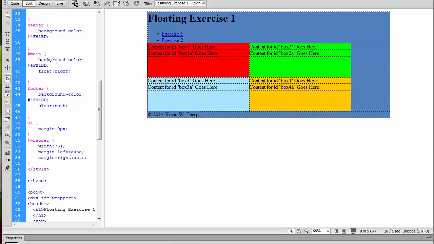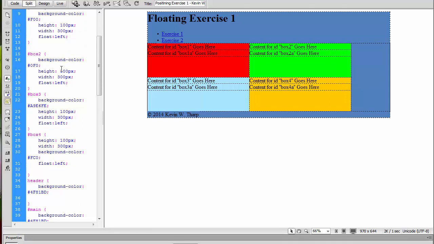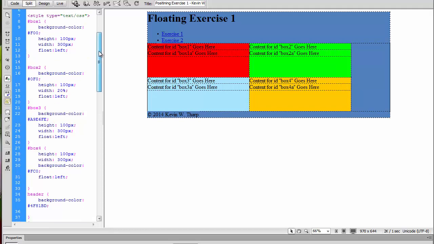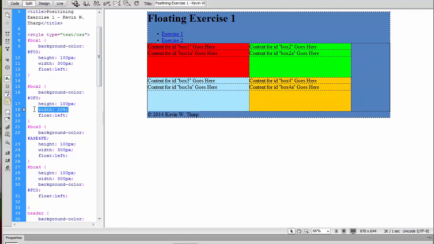what I'm going to do on these boxes, I'm going to switch them from widths in pixels to 25%. And I'm going to change them all to 25, or actually I'm going to change them to 20%. So that's box 2. I want to do the same thing for box 1, 3, and 4.